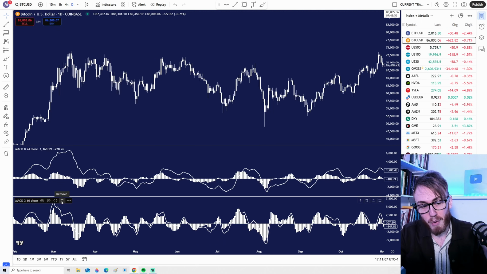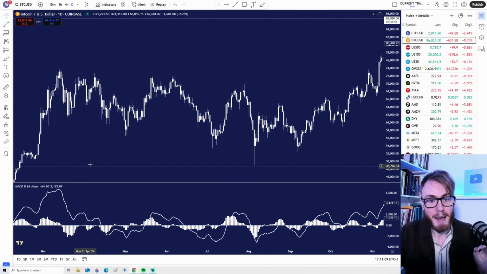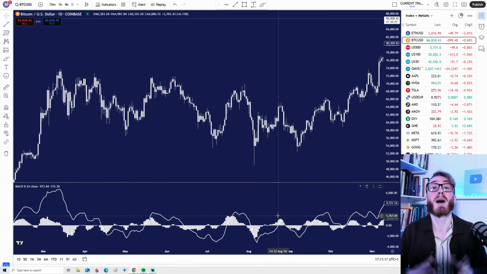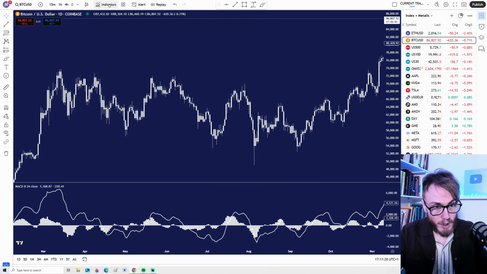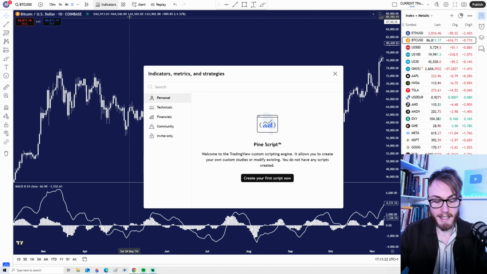I will also for now close out the Linda Raschke MACD, because now I do want to move on to one of my favorite indicators. So now let's take a look at our second indicator. To do this, once again, we want to head up to the indicators tab in TradingView.